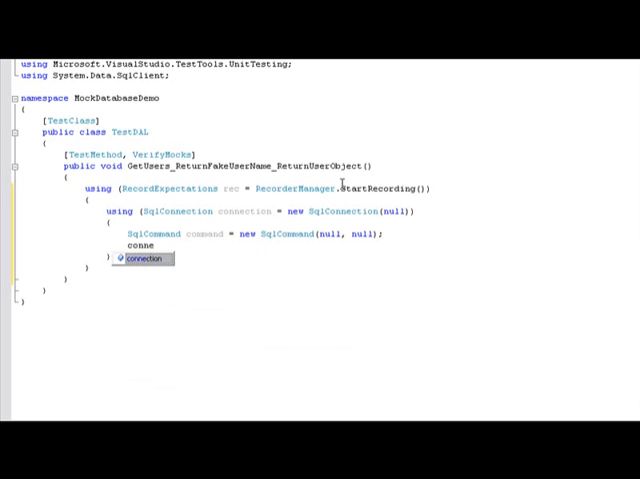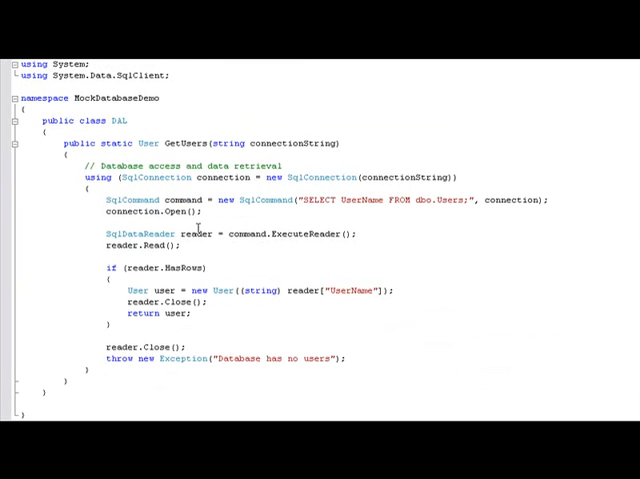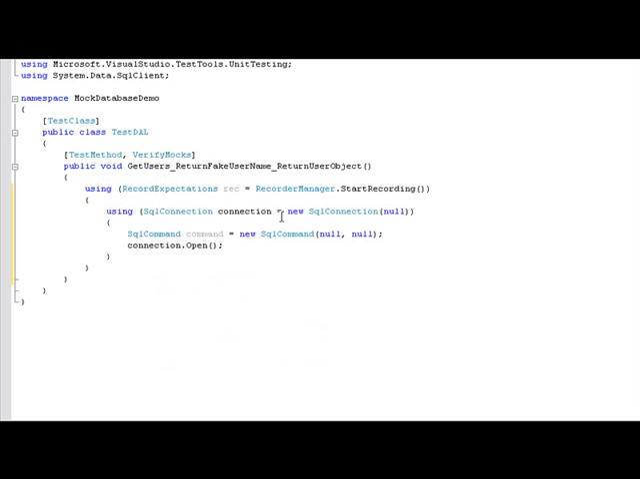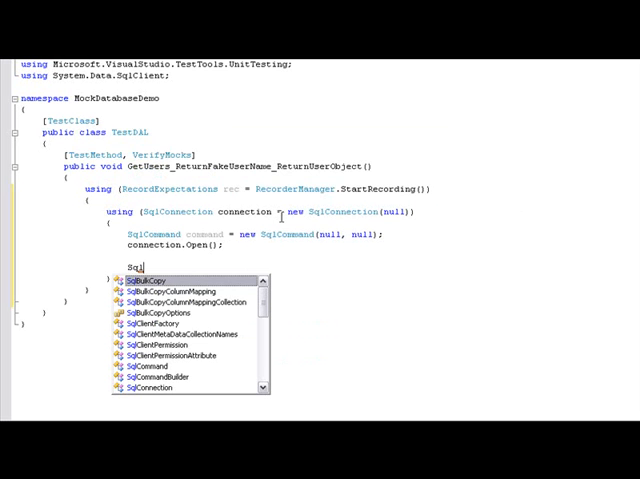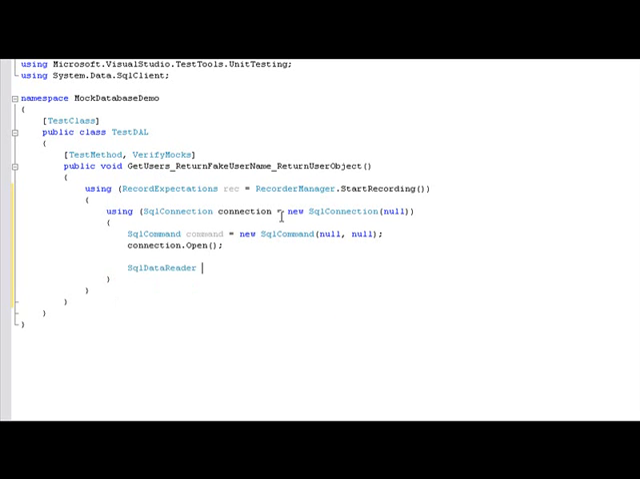Next is to open a connection. And now we're going to supply a reader. Now the execute reader creates a reader, but since we're not going to really run the execute reader command, we need to supply a reader. SQL data reader has a private constructor, so in usual terms we can't really create it. But using the recorder manager, let's call it a fake reader. The recorder manager has the ability to create a mocked object of type SQL data reader. So the recorder manager creates a fake reader, and we're going to supply it.